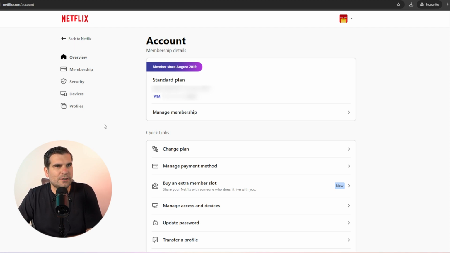Some of this will translate across into your applications, like your Windows app or your iPad app and things like that. But sometimes it's best to just navigate to a web browser and go to netflix.com, log in, and then from there, you'll be good to go.